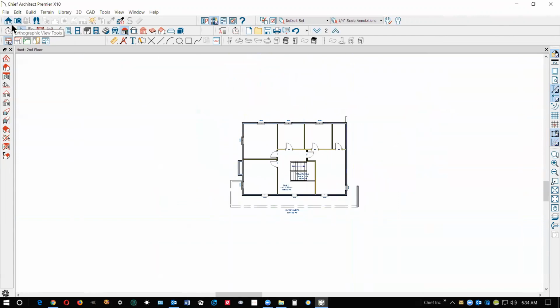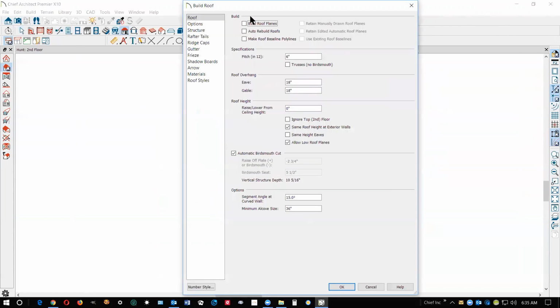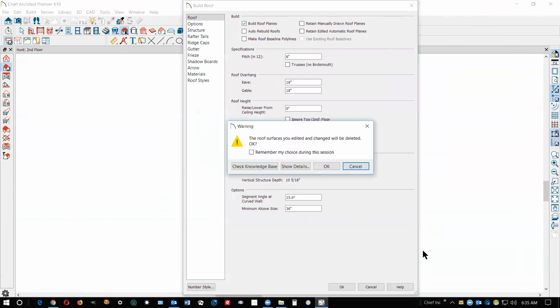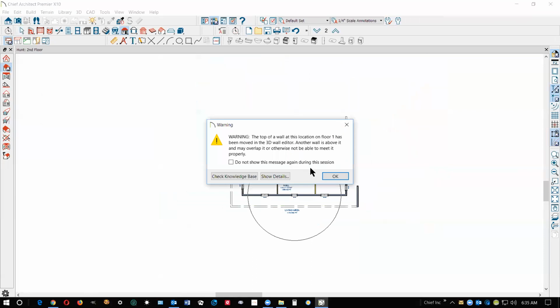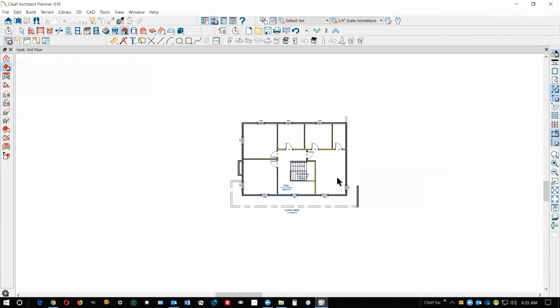Now, I'm sure you've already tried this, but I haven't tried it, so I'm going to try it. Build roofs. We'll just see what we get. Top of wall at this location, the wall has been moved. Oh, okay. You edited the wall polyline, and that's all that message is about. Okay, you've been diddling with the walls. That's okay. Huh? No roofs. Isn't that special?